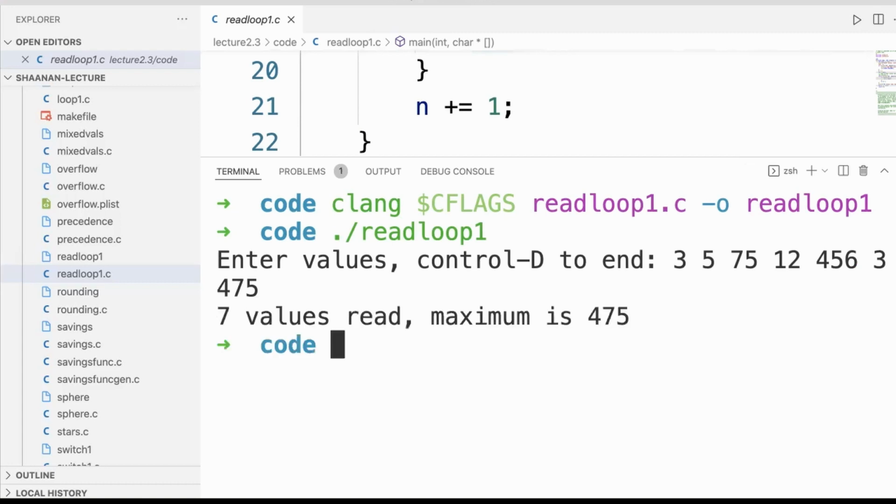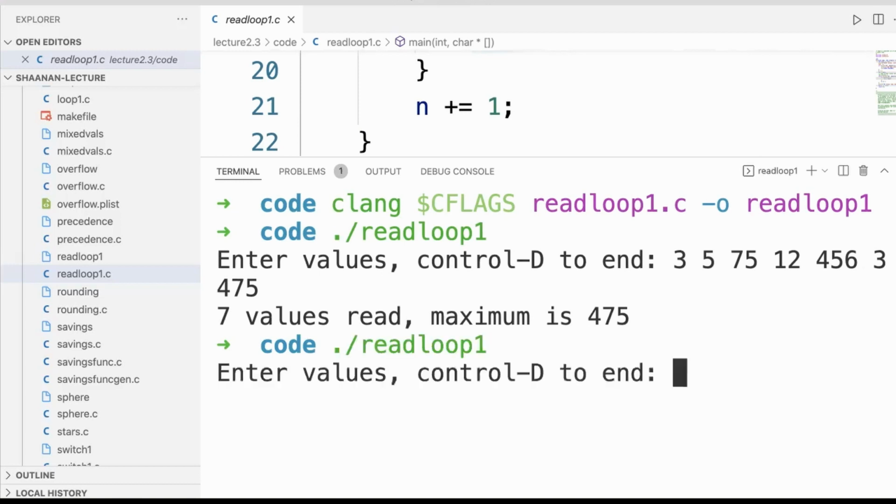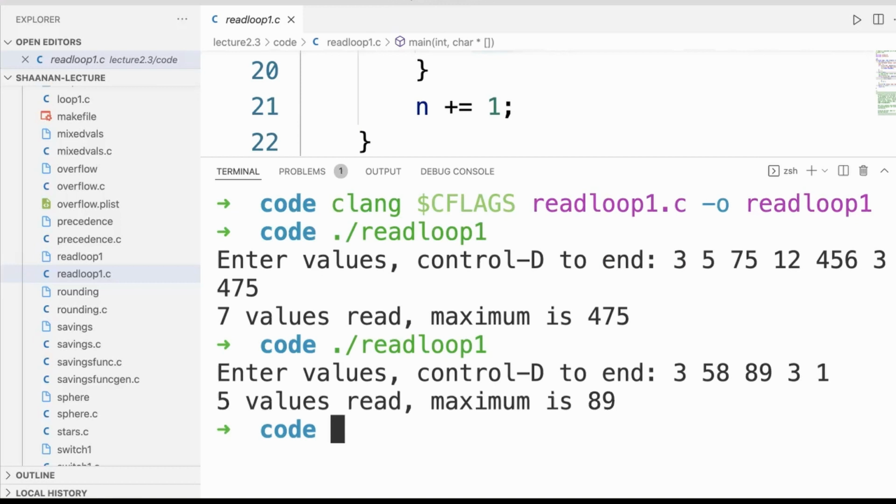7 values read, maximum is 475, the program gets it right. Now let's just make sure that it wasn't reading in the very last one and only reporting that one. Let's try it again. It correctly is able to ascertain what the largest value is that we entered in. Now let's try it with a file.